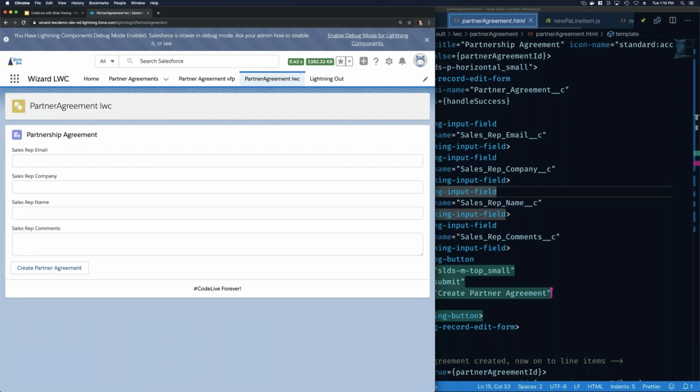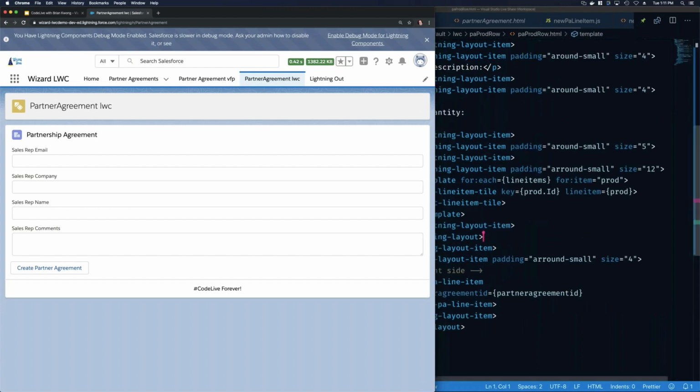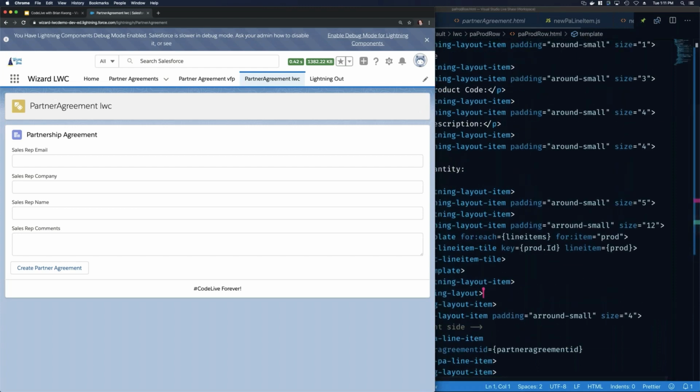So that said, when we do have a partnership agreement, then we're going to show a different set of information. We're going to show this CPA prod row component, and this is a custom component. So if we look at what that custom component's doing, we can look at its HTML, and we'll scroll over here. We pull it back up.